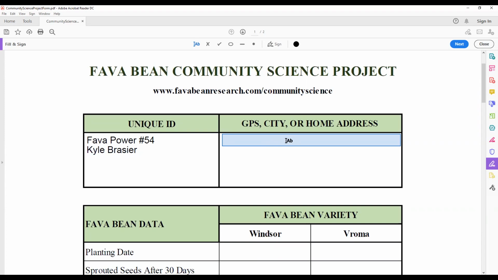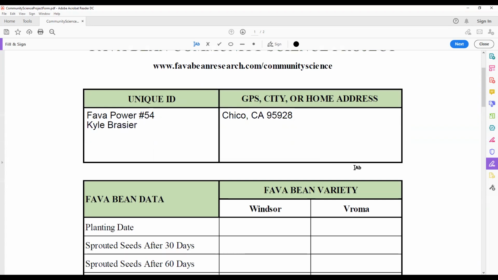In this area, you can put a city. I'm from Chico, so I'm going to put Chico, CA, 95928 zip code, and that's perfect information for what we're doing. If you feel more comfortable putting your home address to help us really narrow it down, you're welcome to do that. But for us, the city and the state are perfect.